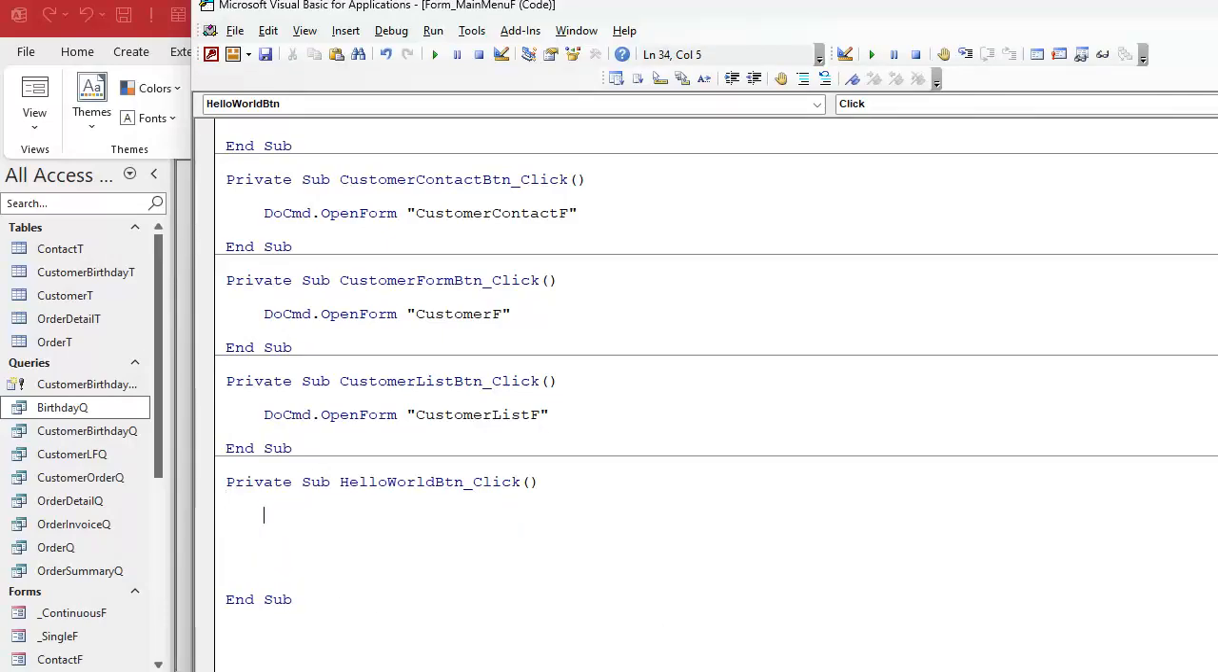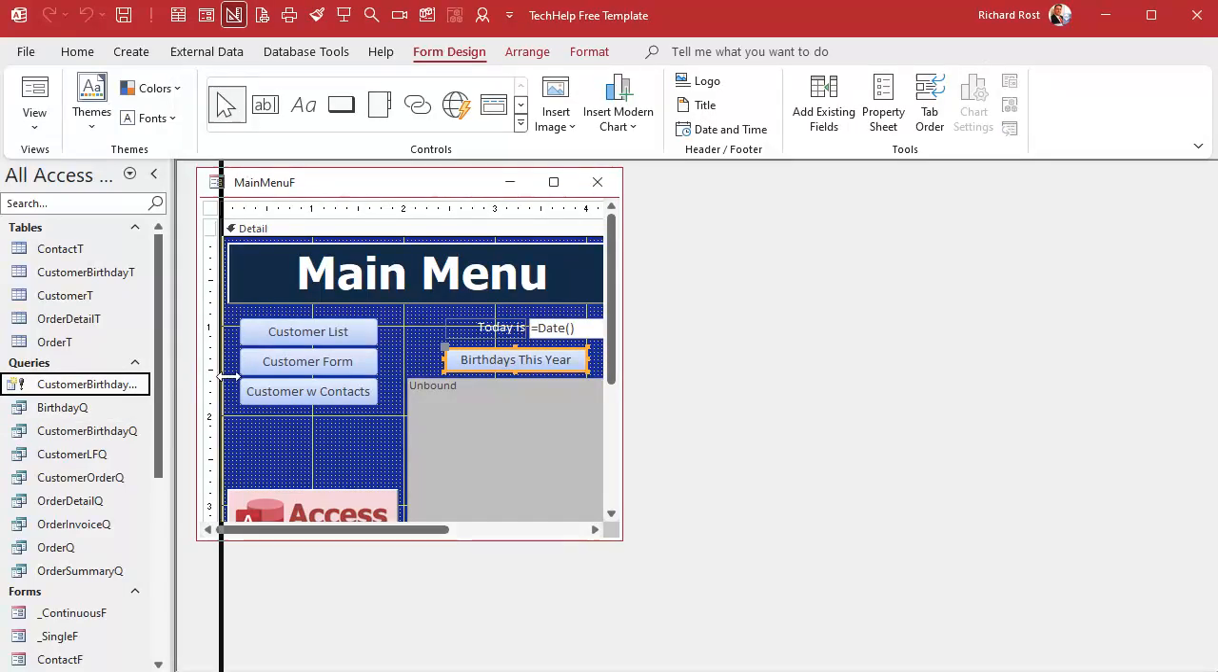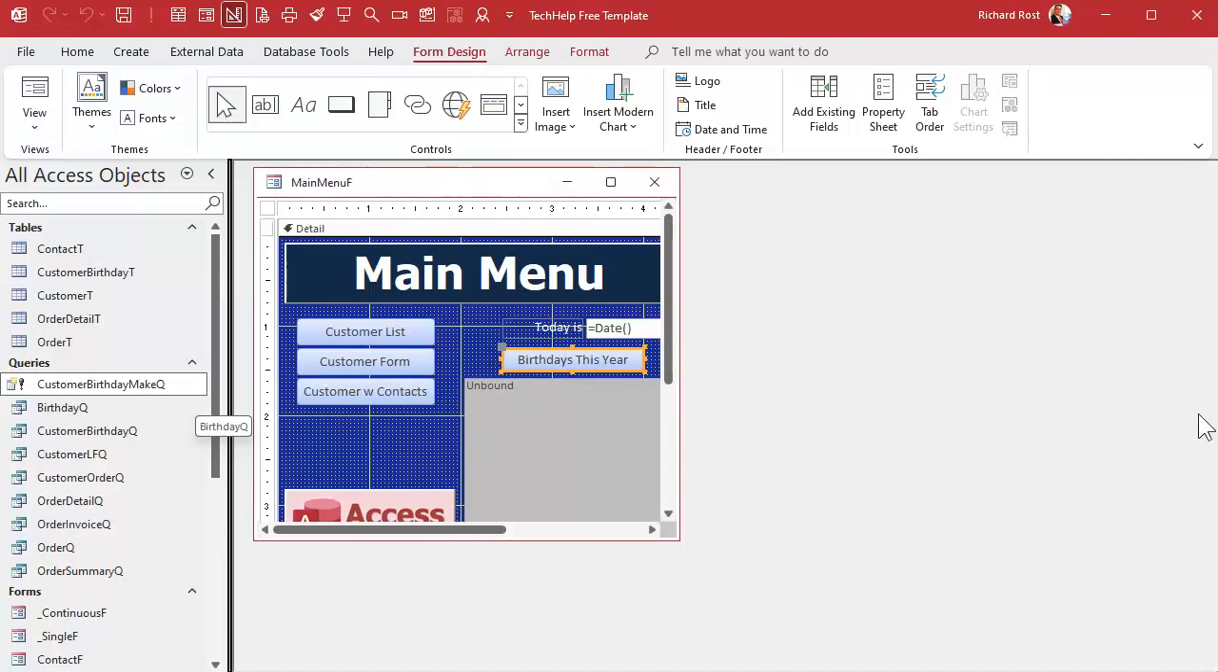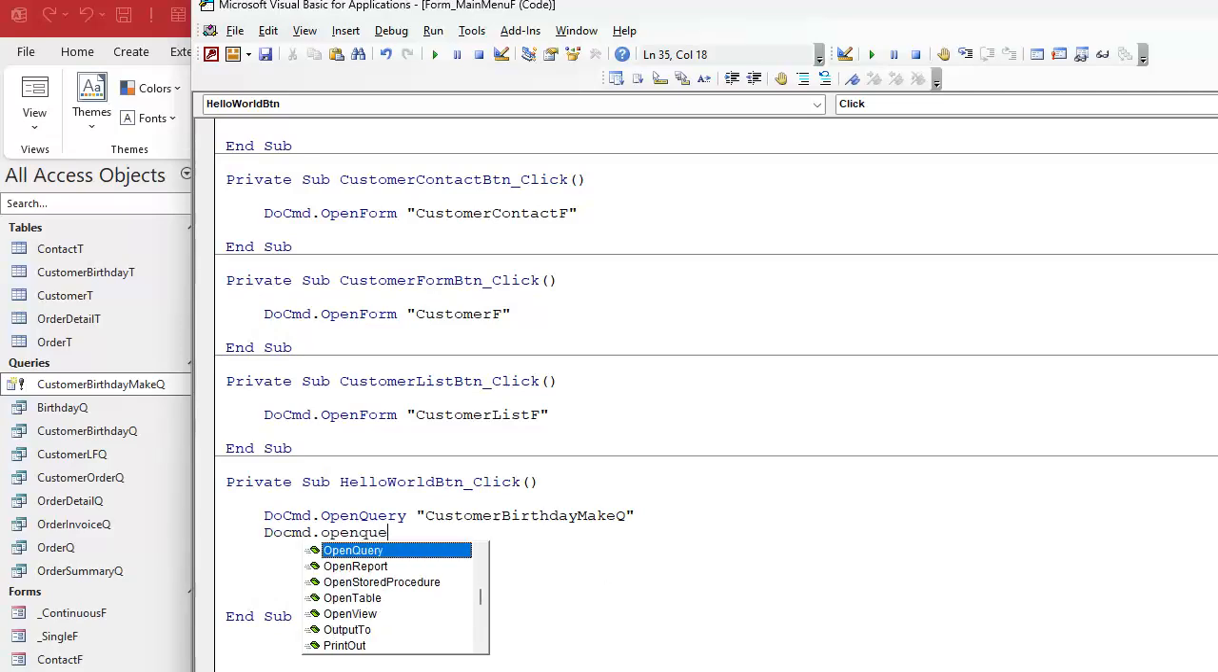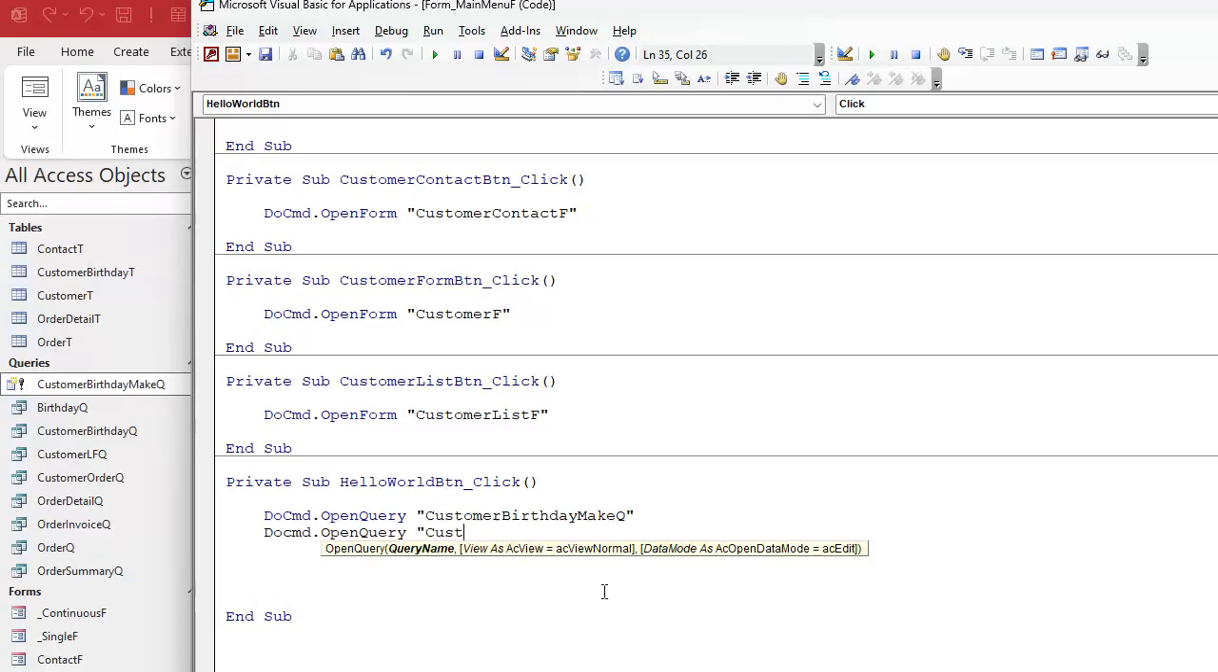What we're going to do is we're going to first run the make table query, which is this guy. Let me see its full name here. Customer birthday make queue. All right, so it's going to be this easy. DoCmd.OpenQuery customer birthday make queue. That's going to create the customer birthday T. Okay, now we'll say DoCmd.OpenQuery. Which one is the customer birthday queue? That's our query down here that puts the criteria on for this guy. And now we should get our list of birthdays.